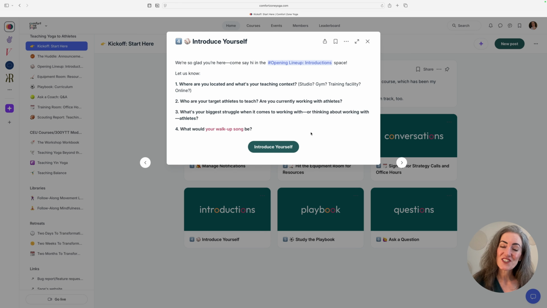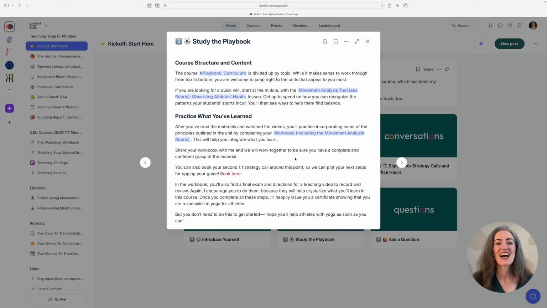There's an introduction space where folks come in and say who they are, what their walk-up song would be, and what kind of athletes they're planning to work with. And the bulk of the course exists in this playbook, the curriculum itself, that I'm going to walk you through in just a second. I try to give you some easy wins, some quick wins. So when you come in, I'll suggest a few things that you can do right away so you start to wrap your head around this wonderful field of teaching yoga to athletes.